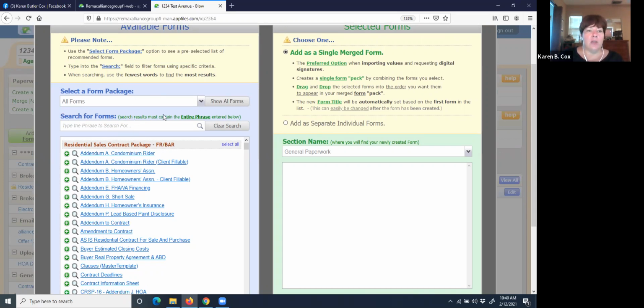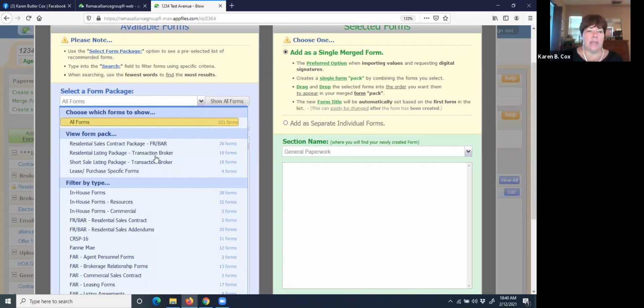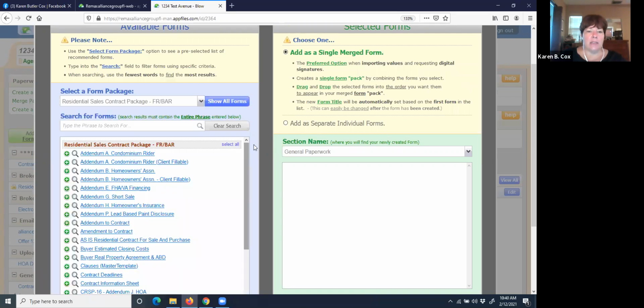So right here under the form packages, if you grab the drop down, we have 4 different packages available. There's a contract, listing, a short sale listing package, and a lease purchase. Most of the time you're going to be working from these 2, the regular residential sales and the listing package. I'm going to choose this residential sales contract package.